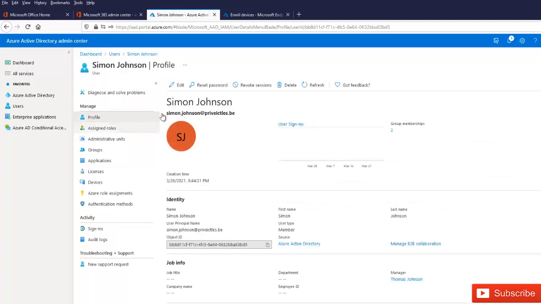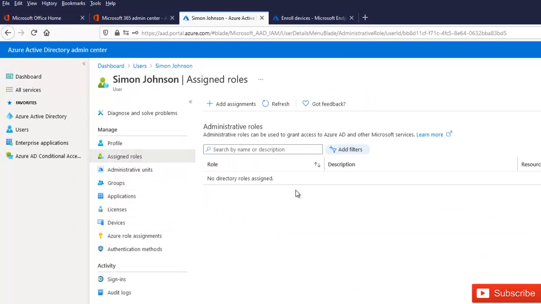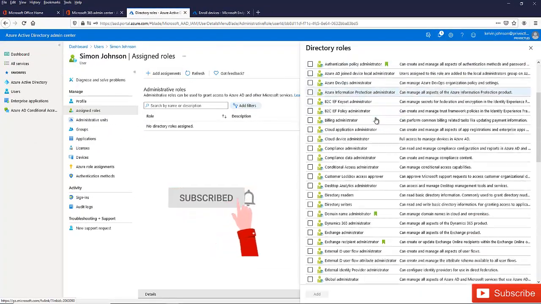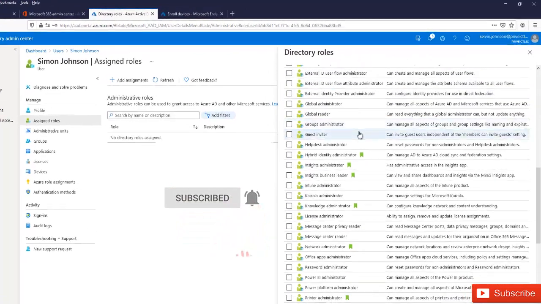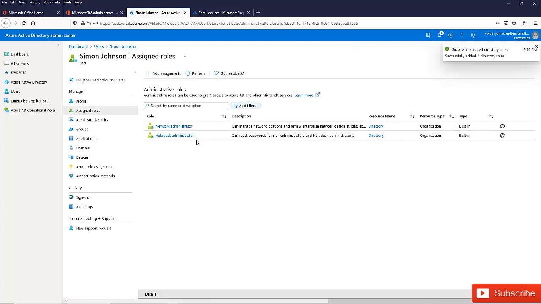So we just click on that account, and here you can see we have assigned roles. Right now, he doesn't have any roles assigned to him. So we can click add assignment, and here we can see some roles we can assign to this user. From this Azure Active Directory, I'm going to assign Simon the help desk administrator, and I can also allow him to be the network administrator as well. So I click add. You can see he has two roles right now.